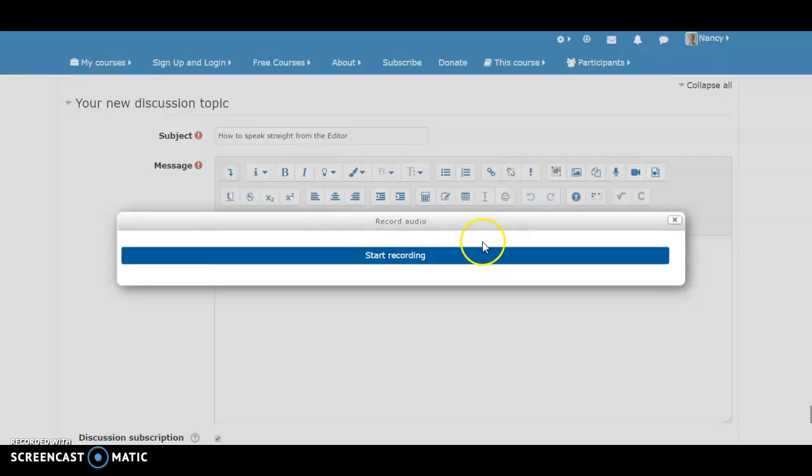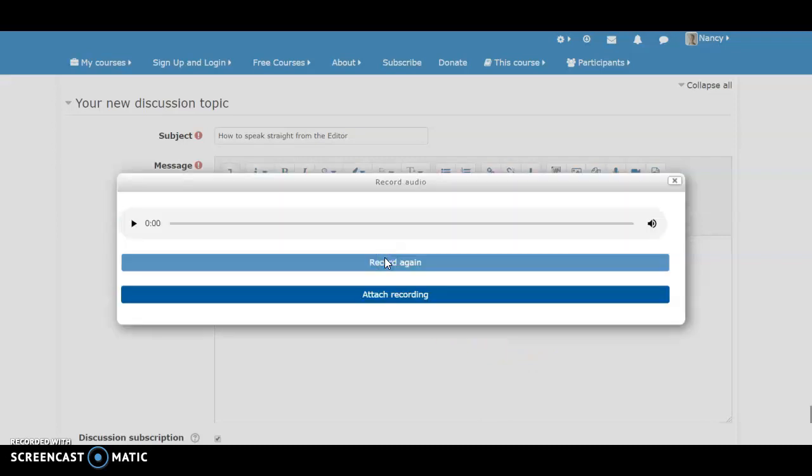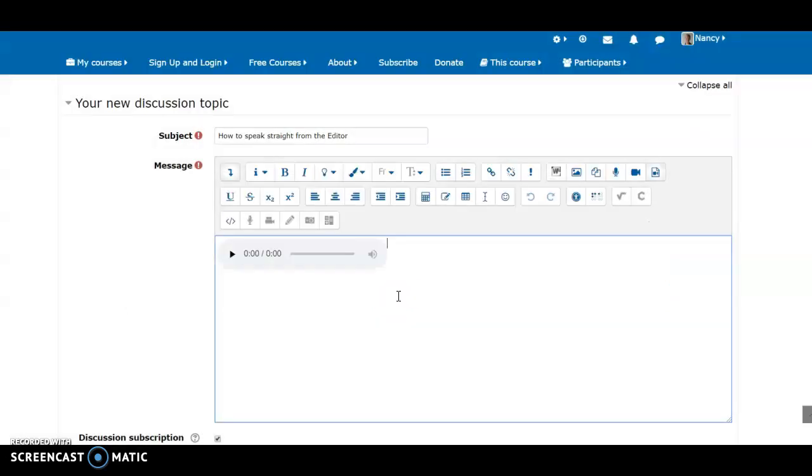You just click start recording, and now it's recording, and you can see it counts down, so you have 2 minutes to speak. When you're finished, you just click stop recording and then attach recording, and you wait until it says 100% completed. As you could see on that last step, if you need to redo it, you can do that too. And then that's all you really have to do.